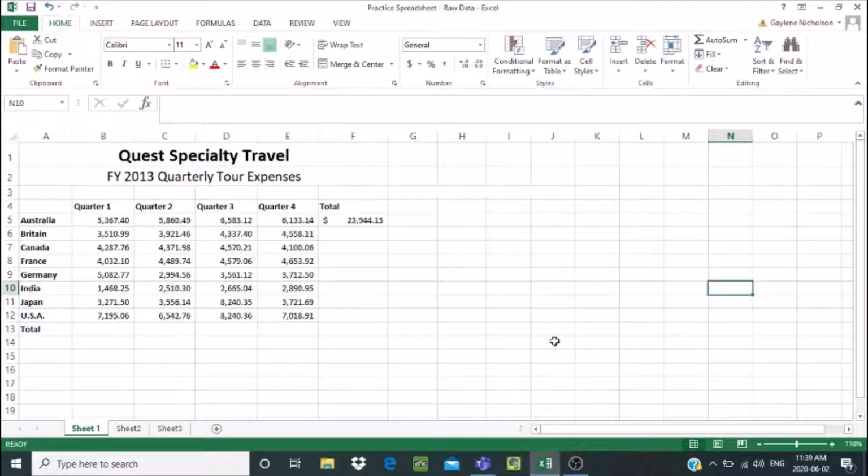Okay, so now we're going to move on and take a look at some basic functions and working with some formulas in Excel. So this is kind of where we left off after the first video. We just did a little bit of formatting. We did a merge and center up here. We did some bolding. Nothing too serious, but this is the beginnings of our spreadsheet.